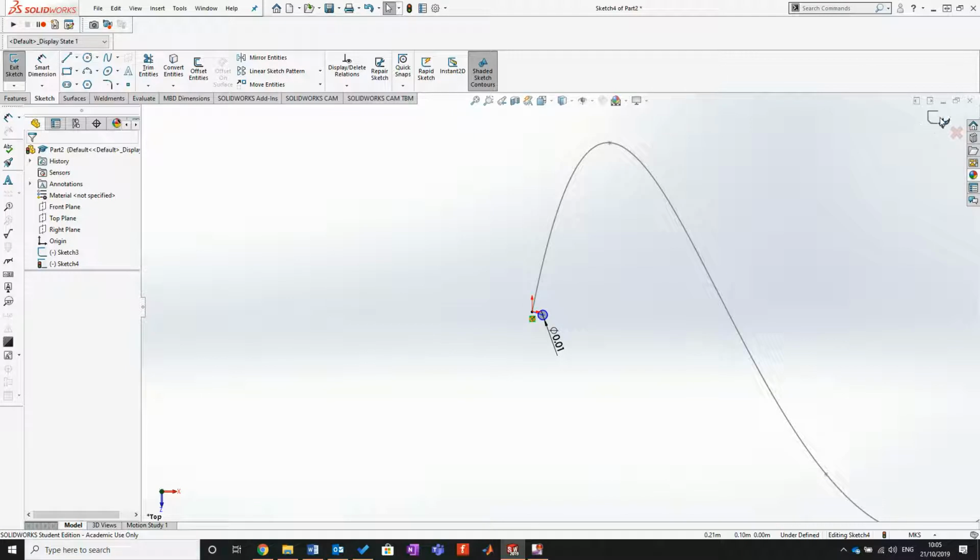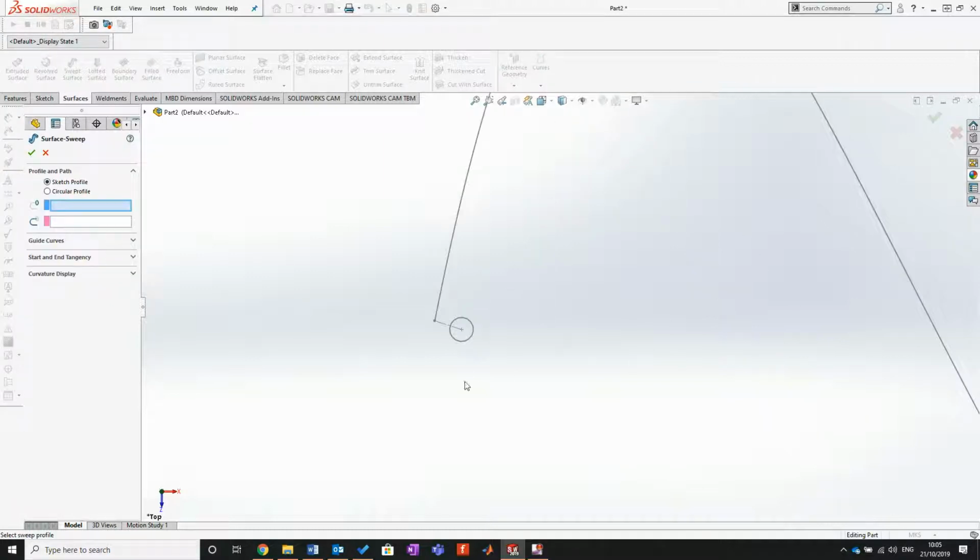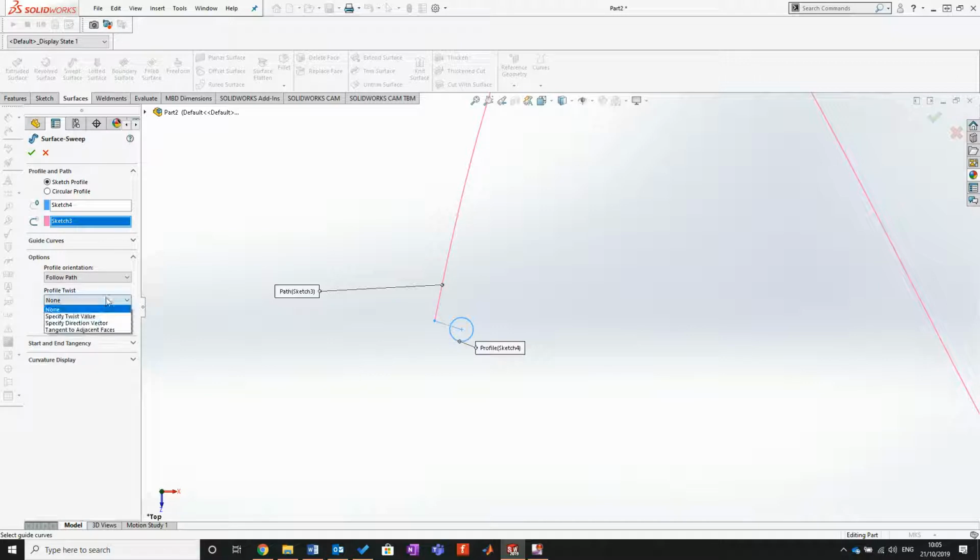Right, so let's try this again. Surface, swept, profile, path, options, twist, number of rotations. I'll stay with the same, just go 30. Is it going to do it?